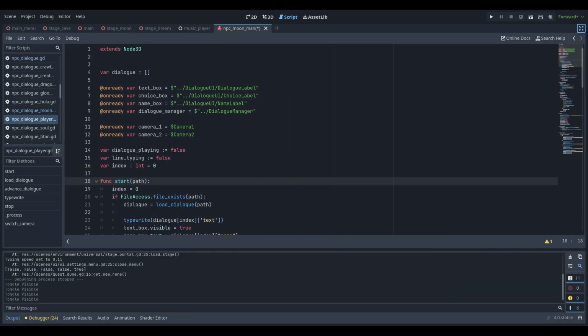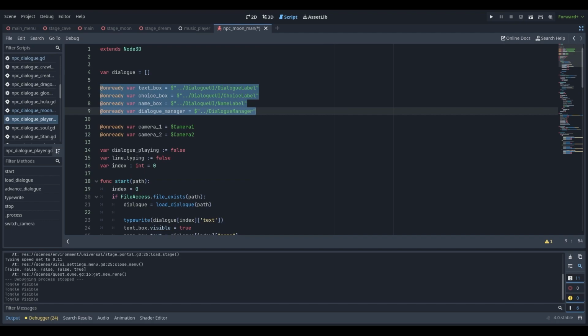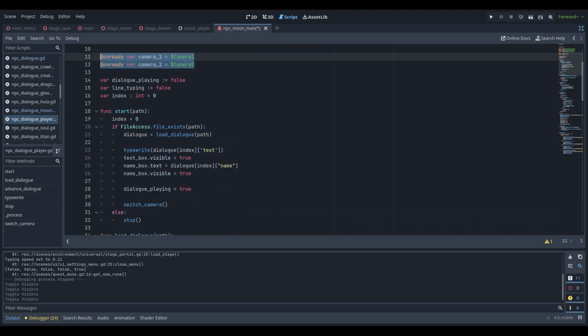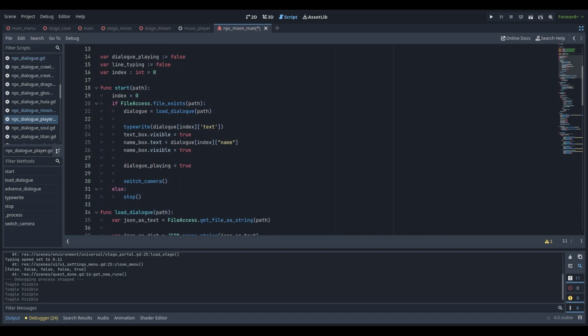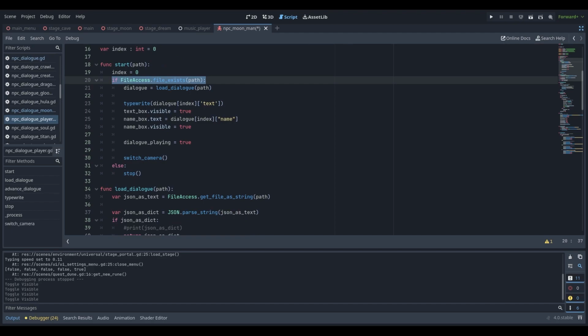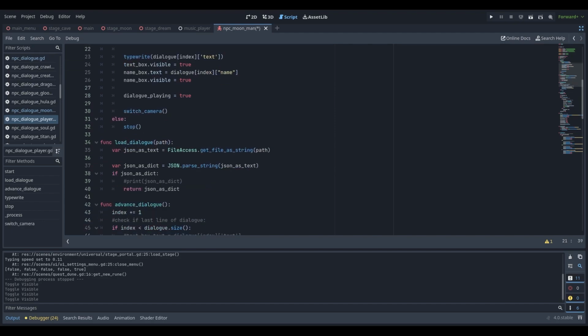Then on the dialogue player, this will obviously have references to all of the UI elements and the cameras. Here the first function that the dialog is fed into is the start function. Here we check if the file is a correct path. This way we don't get any errors, and if the file doesn't exist, then we just stop right away. But if the file does exist, then we go into loading the dialog.